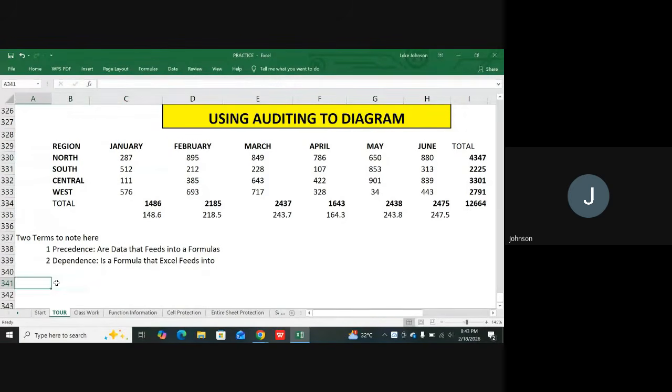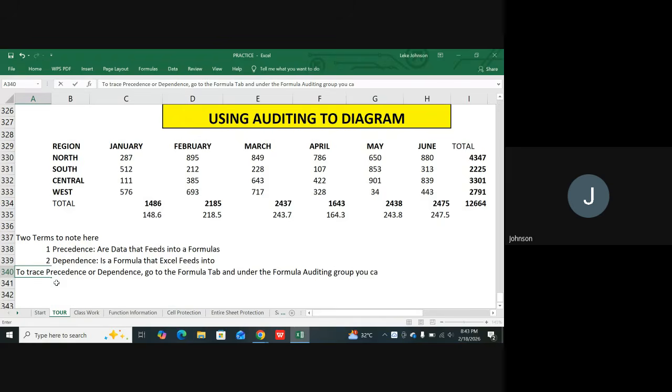So let's quickly jot that down. Trace precedents or dependents: go to the Formulas tab, and under the Formula Auditing group, you can see Trace Dependents or Trace Precedents. Okay, so let's go there now.